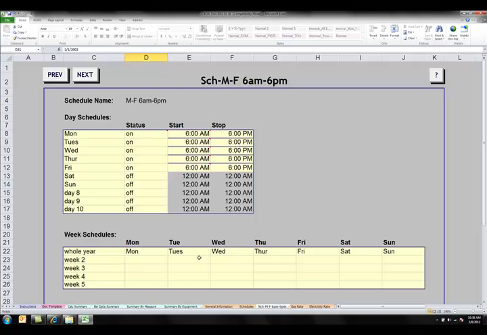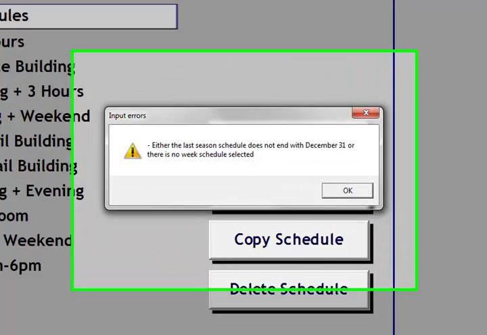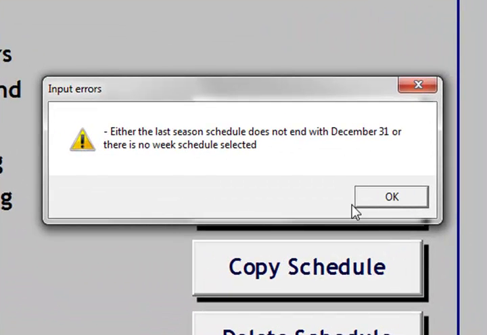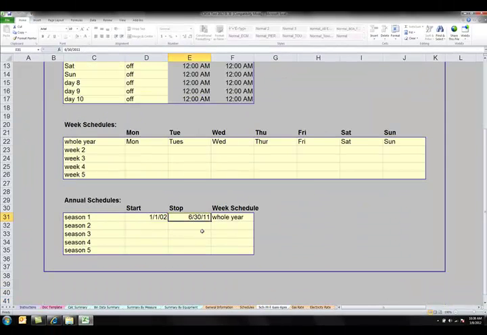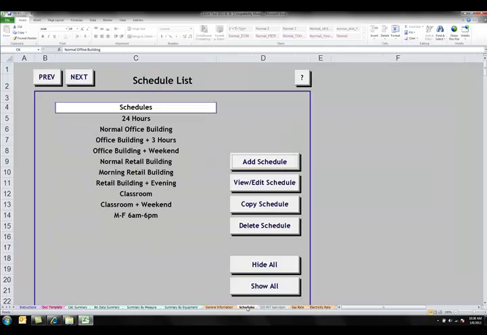Okay, let's see what happens when we go back. And we get an error saying the last season schedule does not end with December 31st, or there's no week schedule selected. So it brings us back to this, and we see here that I did not change the date to 12/31. So let's go ahead and do that. There we go. Now let's see what happens. Cool. And then we'll go hide all to hide that schedule. And as you can see, our schedule now exists there.